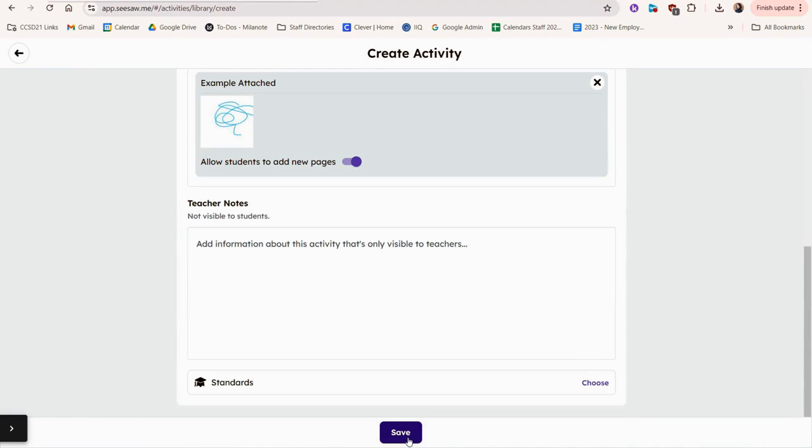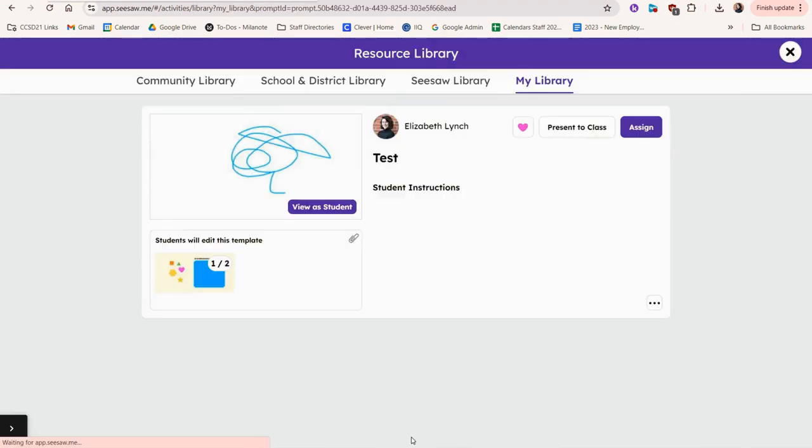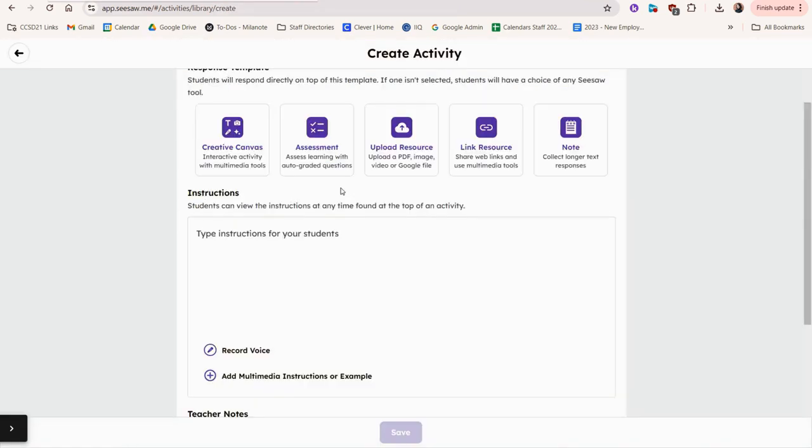Now I'm going to click save. And just like we saw before, I can assign this to my class. I can present a class, and I have all those options. We're going to come back to assessments in just a bit, but I also wanted to point out that you have the ability to upload a resource.